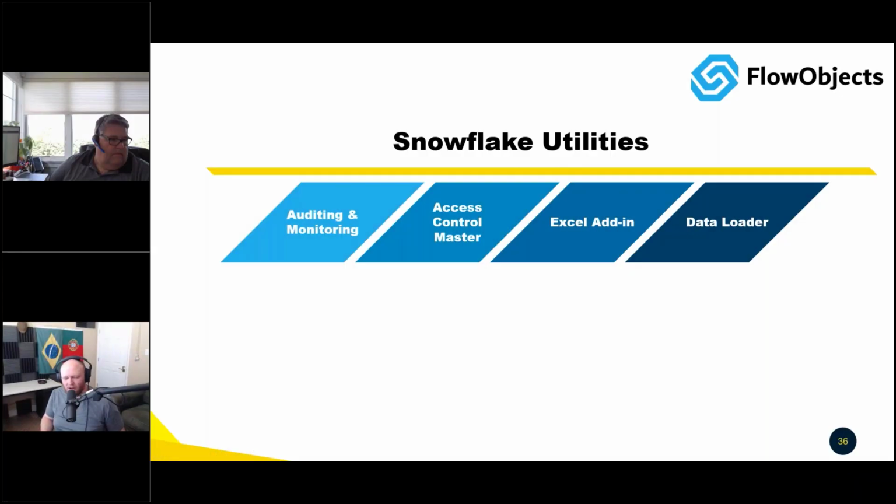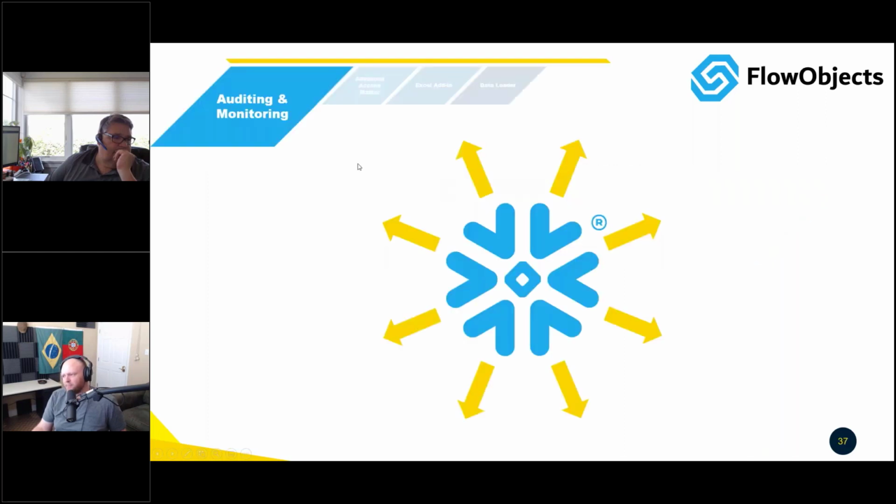What is the auditing and monitoring solution, and why we created it. It's part of a suite of utilities that we've created around Snowflake. There's auditing and monitoring, Access Control Master, Excel add-in, and Data Loader.